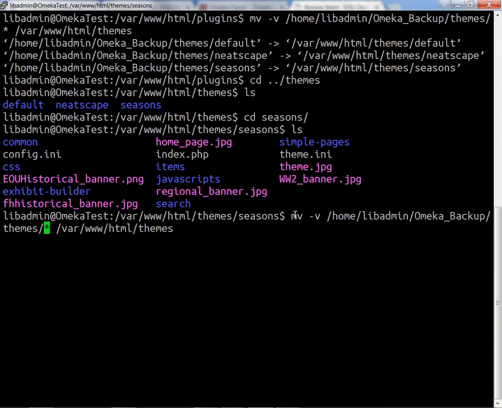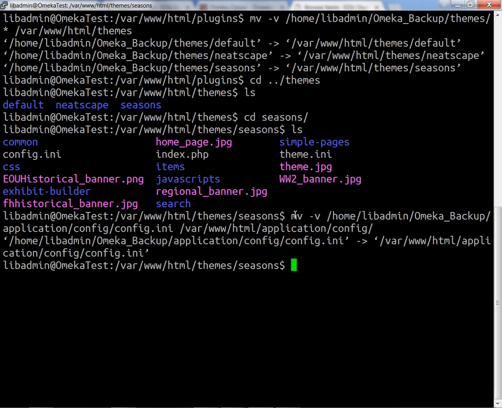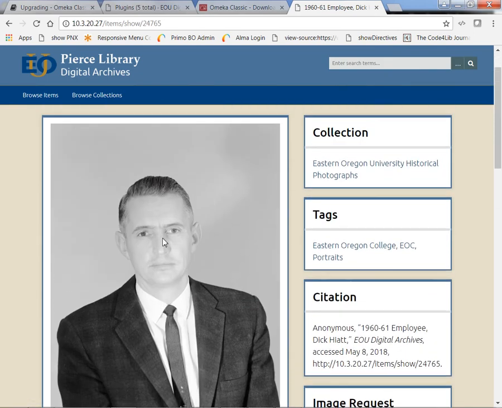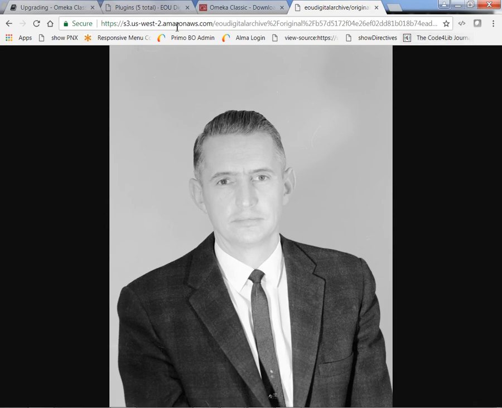And in this case, where I want to go is to application/config. And I don't want this asterisk here because I'm grabbing a file, and it's the config.ini file. And what I want to do is put this in my web directory. So I'm going to go to application config and I want to put that config.ini file in this directory. So this has overwritten my config file. If I go to test instance, now we see that my images are all back there, and you see when we click on the images up here, it's in the Amazon file server, the S3 server.